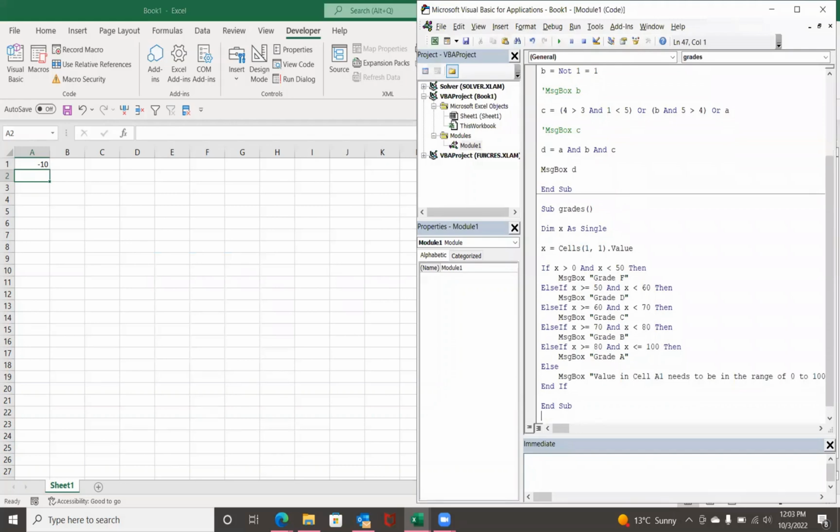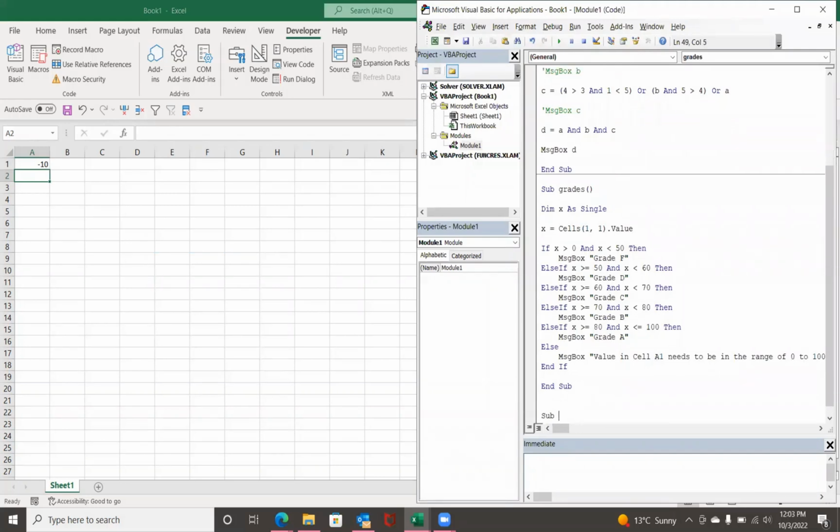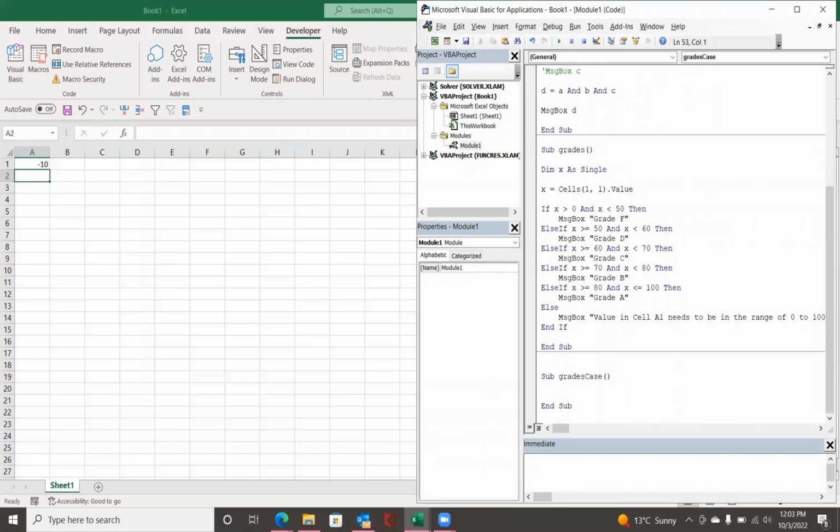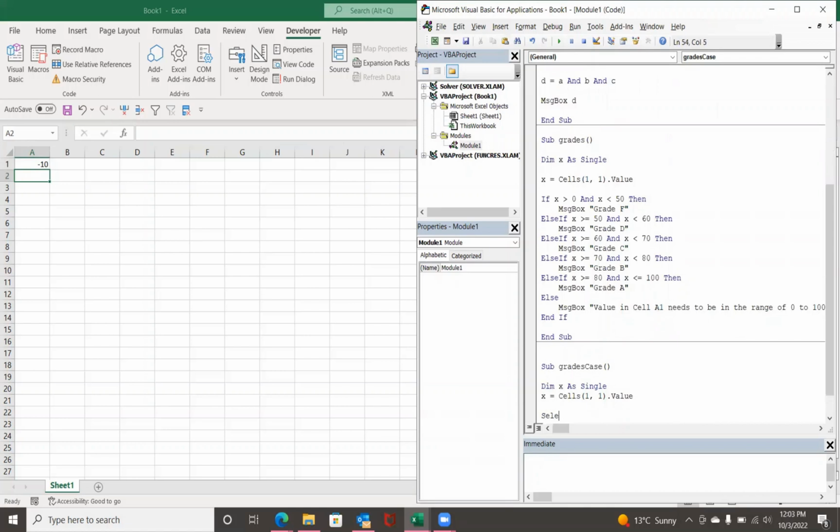So we'll open up our Visual Basics editor and we're going to say sub grades case. This one we're using the case statement instead of if statements. Again, we're just going to declare x as single in this scenario and say x is equal to cells 1, 1, which is our A1. Here, what we first need to do is define the test case. To do that, we say select case x. So we're saying that we need to select x and then compare it using our case statements.